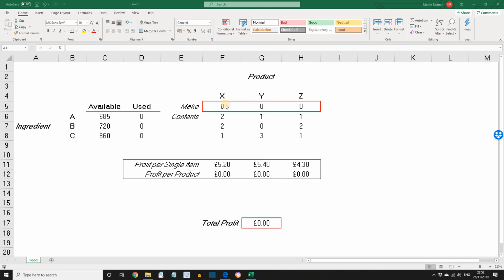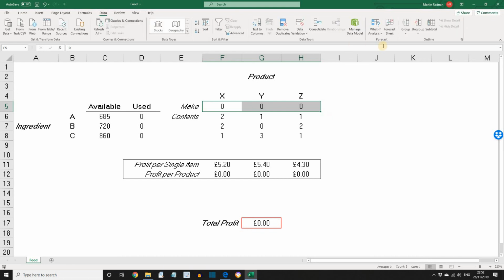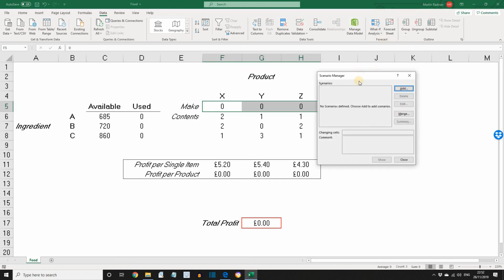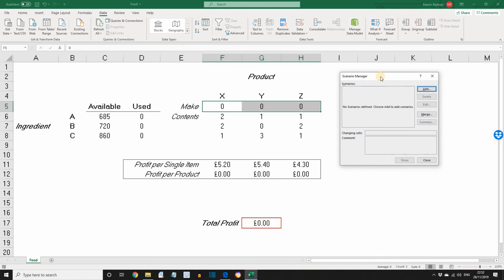Okay, let's highlight that range from F5 to H5, display the Data tab, and from the Forecast, or on some versions the Data Tools section, you'll find the What If Analysis button. If you click that, and then select Scenario Manager, this will open the Scenario Manager dialog box.